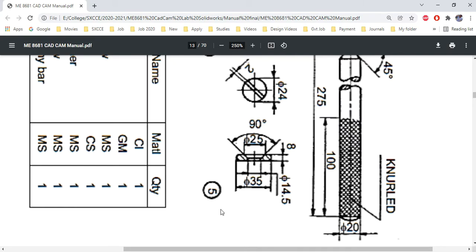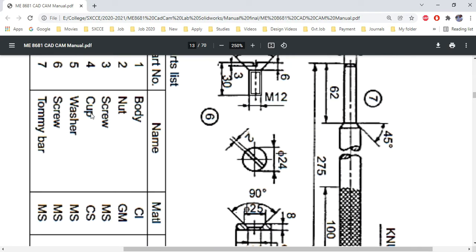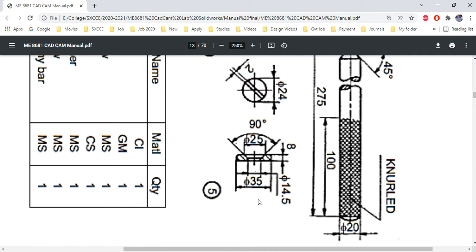Now let's draw the fifth component of the screw jack, this washer. This is also an axisymmetric component. So just like the previous component, we are going to follow the same procedure.